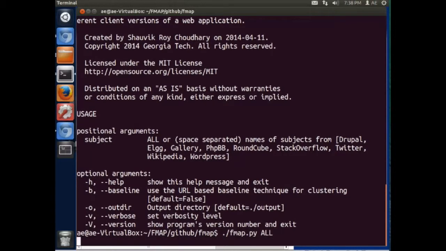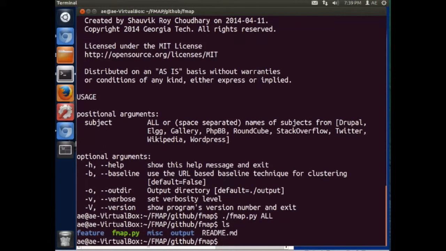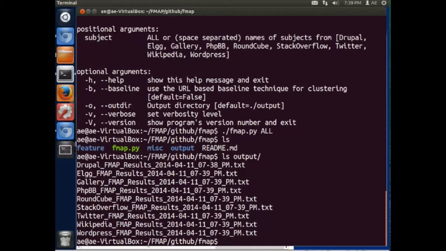And the tool is now processing each of the subjects, and it's generating a report for each of them. And if I do ls, I can see that it has generated an output folder. So if I do ls output, now it shows me that it has all these results. Drupal FMAP, FMAP is the name of a technique. So Drupal FMAP results, and this is the timestamp.